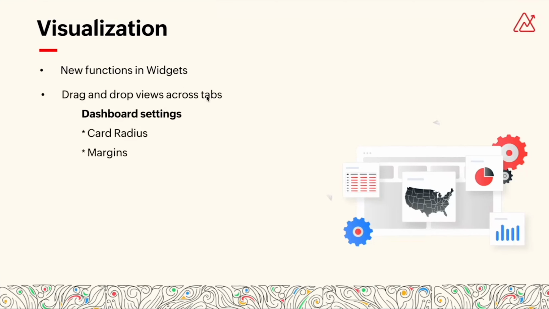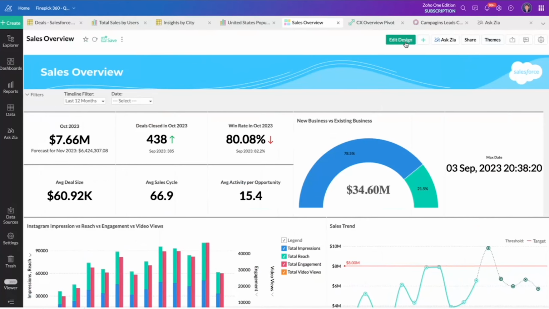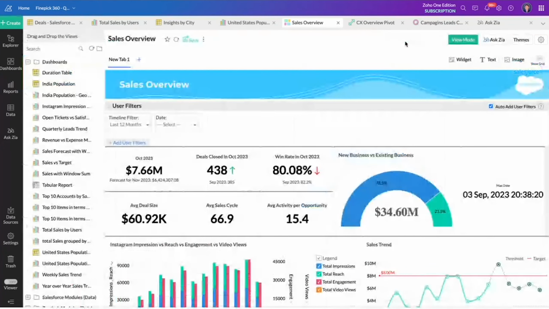Moving on, we have the drag and drop views across tabs. So if you have a design eye for all your dashboards, then these updates are going to be very interesting for you. We have made certain small yet significant enhancements that will help you to easily create and consume dashboards. Let's quickly navigate to the dashboard. Let's take the same dashboard. So we have made a set of enhancements in the dashboards.